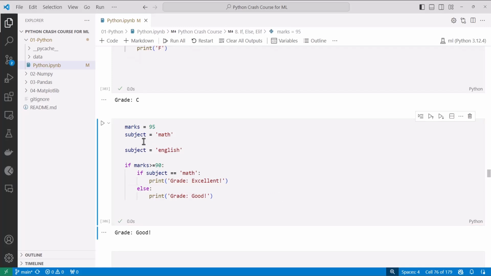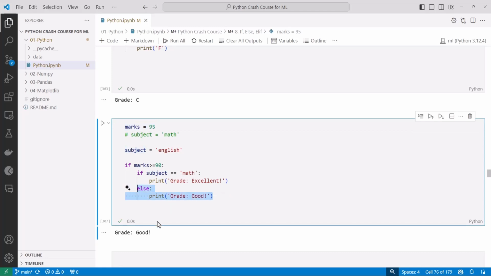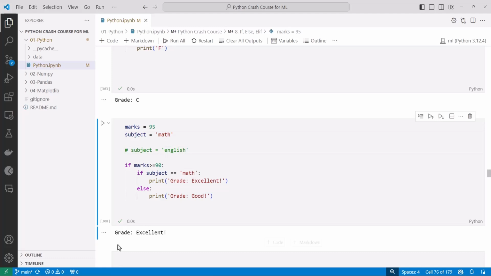Now you execute. Currently this subject is being evaluated. I can comment this one. You will notice here that mark is 95, subject is English. So that is why this part is getting executed and it is printing good. But if I put subject math here, then you see what happens. Now this condition is getting executed.